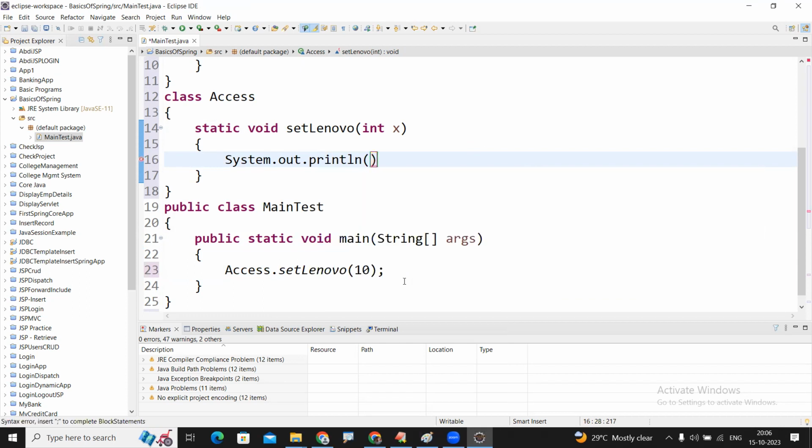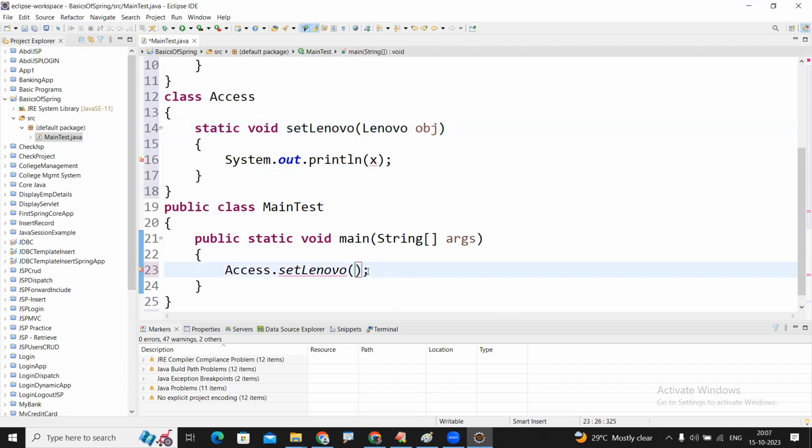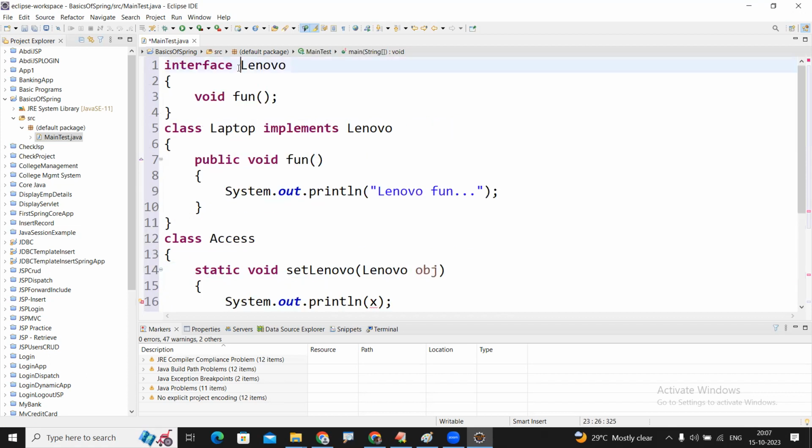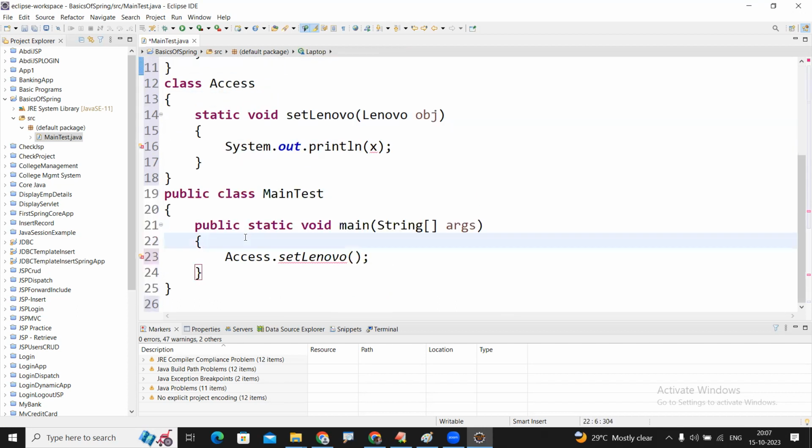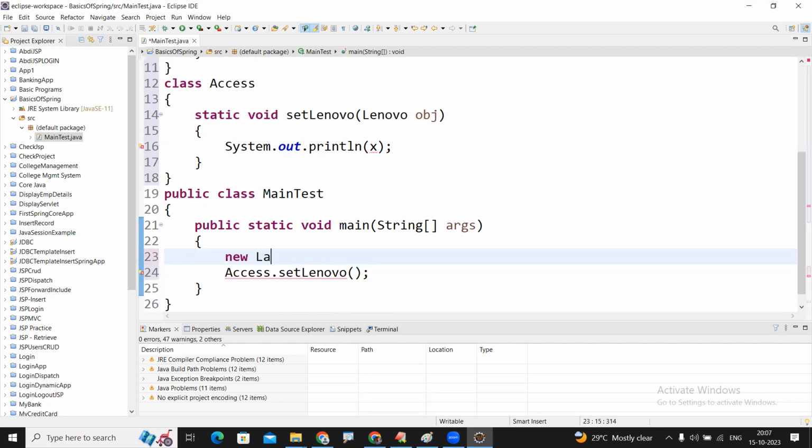But now in this case, instead of an integer, we are passing the Lenovo object. So here, instead of passing the 10, you need to pass the object of Lenovo. But can you create an object for Lenovo directly? No, it's an interface. So you need to create an object for Laptop and pass it. Simply, how do we say it? Create the object of Laptop, giving the reference of Lenovo.